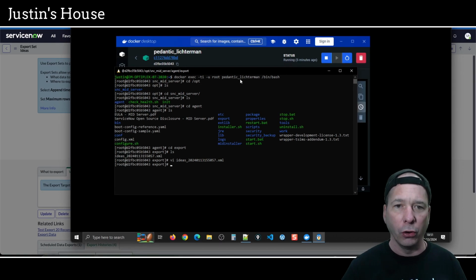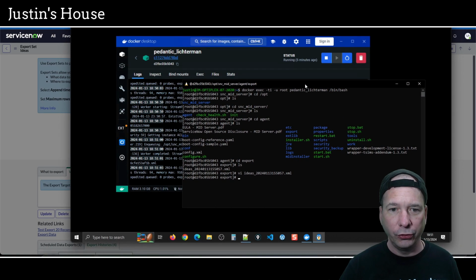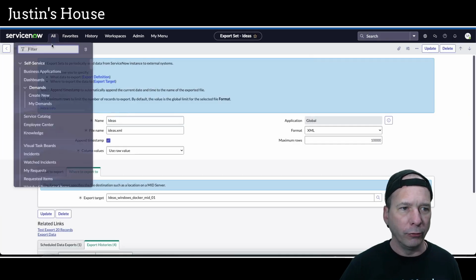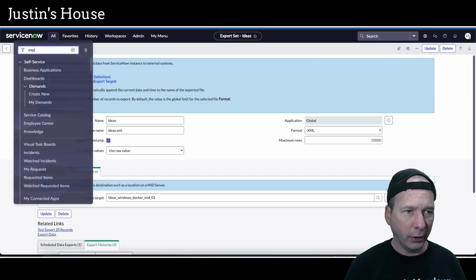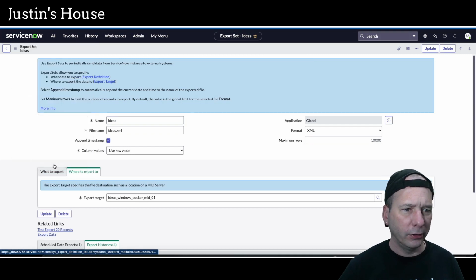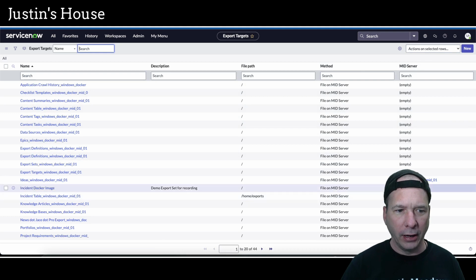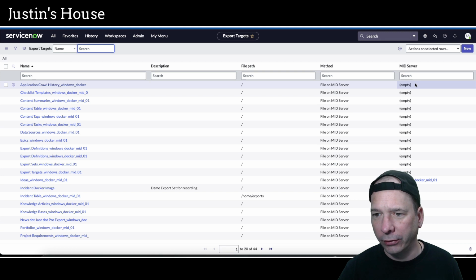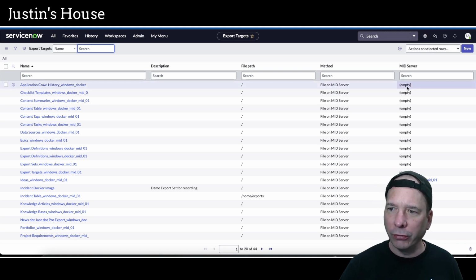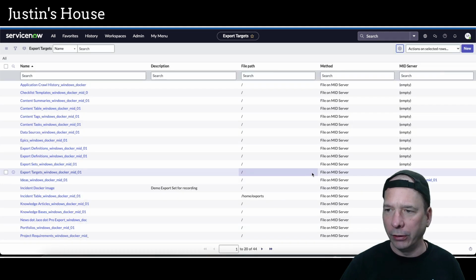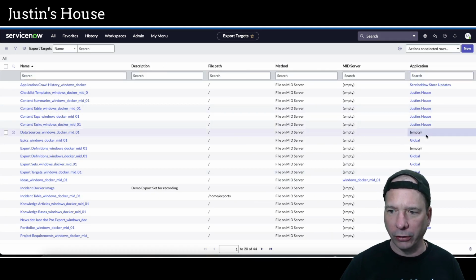Perfect. Okay, so the MID server is back up and running. Exports are working. What I'm going to do off camera is go through all of my export targets, and I need to update that MID server value. So notice how only ideas has the right MID server value, and all the rest of them don't. Actually, I guess I could do this while I'm here. It might not work if the application's not right. So let me put the application column in here and see if anything's, yeah, see how some of these aren't in global? So I'm not going to be able to update those.